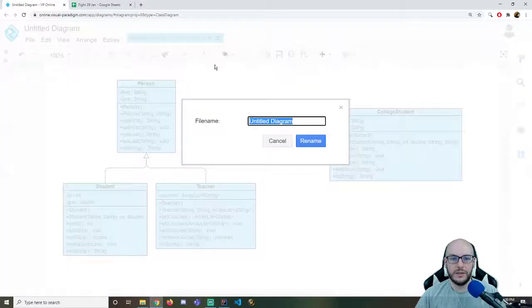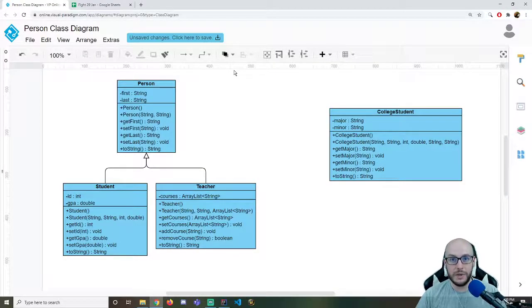Okay, this is ultimately what we're looking at, the person class diagram. A class diagram is just one of many types of diagrams that fall under UML documentation. But it shows not only the classes and what they can do, but how they interact, right?